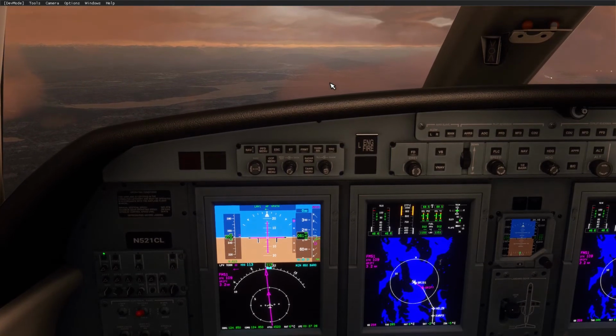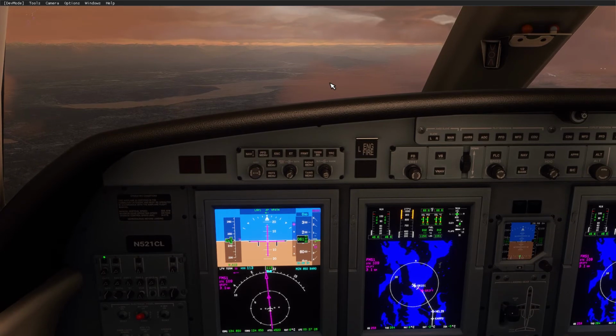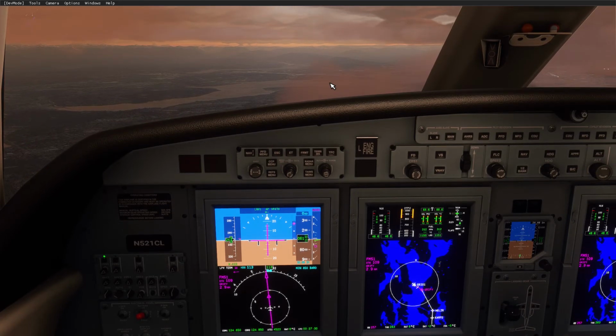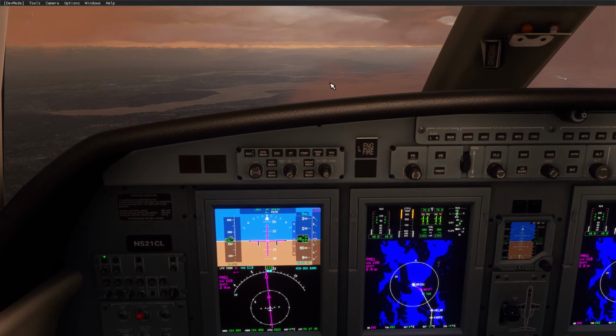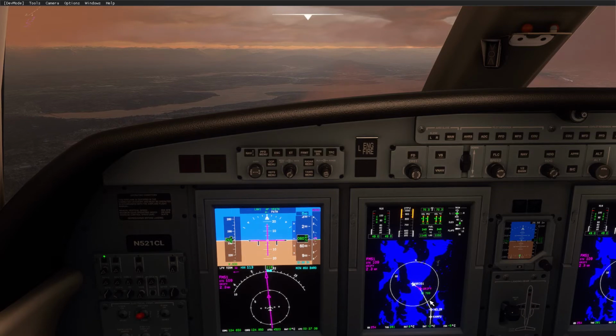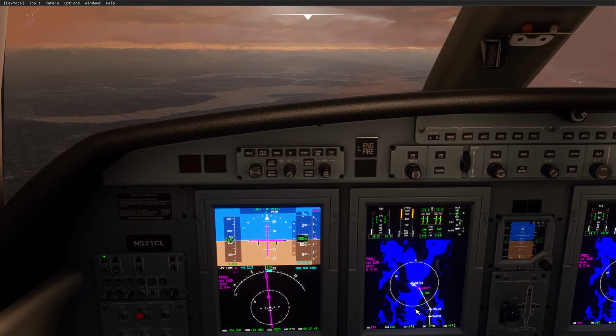Okay, there's our waypoint, right about 6,000 feet. That's nice. And you'll see it's calculated a new top of descent point, which will be to hit the 4,000 foot restriction at Helzer.